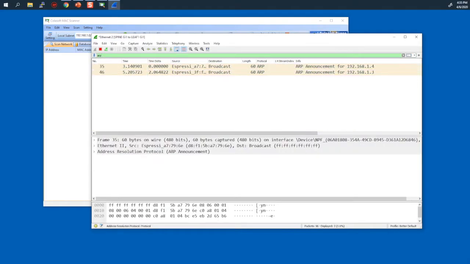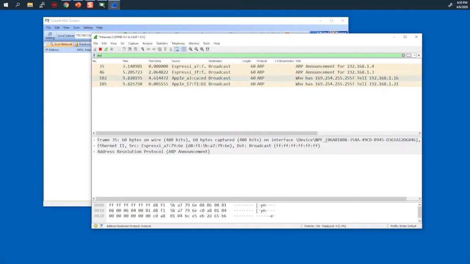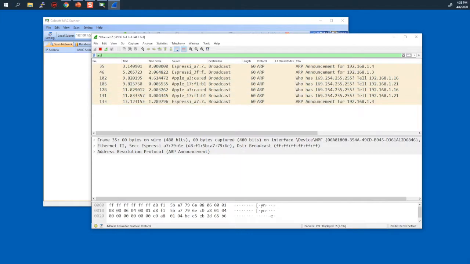Now, we might see some ARPs here that are going on because I'm running other software in the background and so forth. So yeah, we see some ARPs going out. These are broadcasts. These are requests that might be happening on my network. That's fine, right? We can just let that happen.